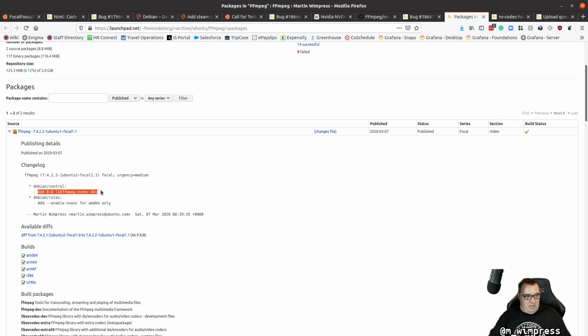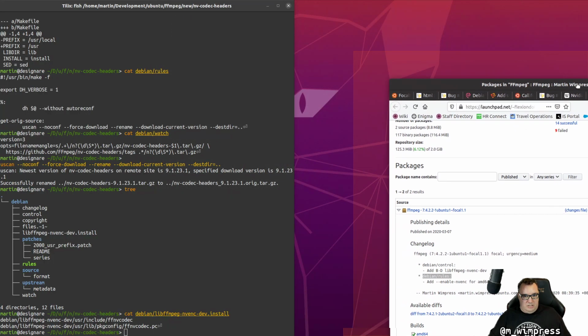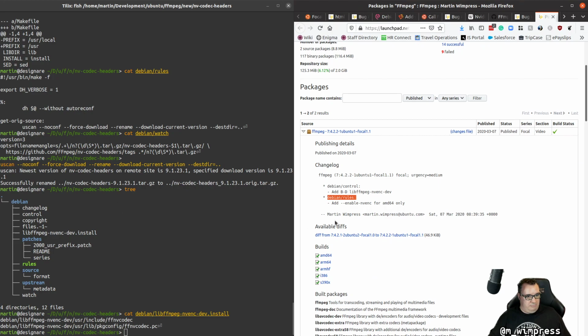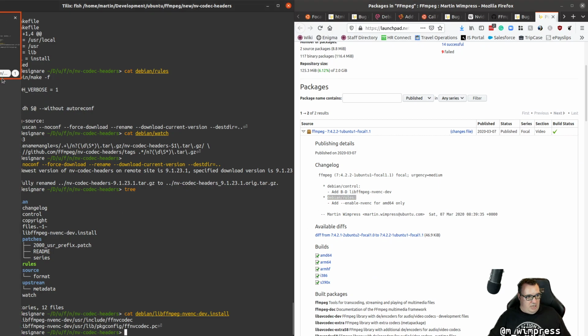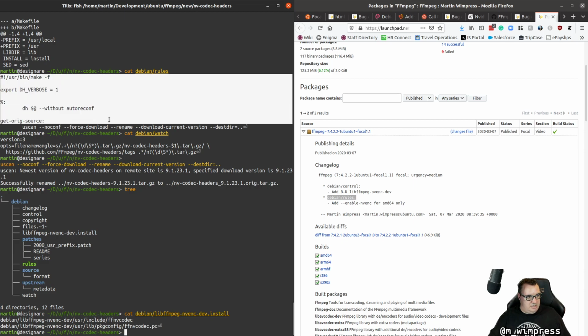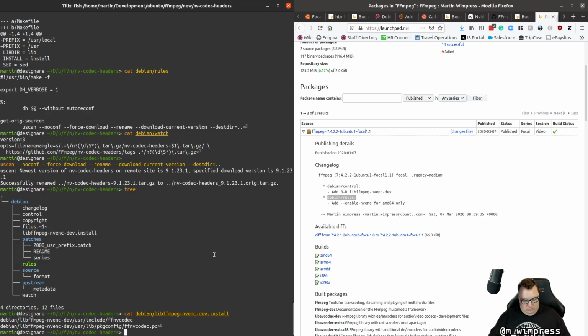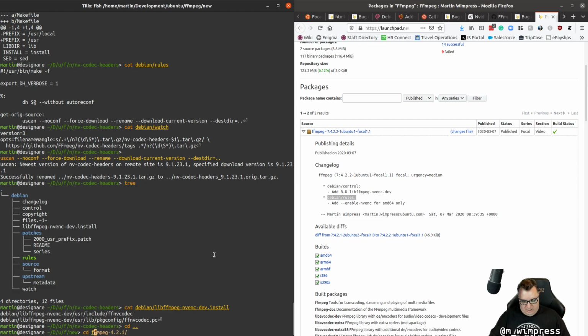Add a build dependency on that NV codec package that we've just created, and then add a new flag to the build rules for FFmpeg, which I will show you, because we looked at the build rules for NV codec headers, and oops, and here it is. It's these few lines here. The build rules for FFmpeg itself are a little bit more comprehensive, as you might imagine.